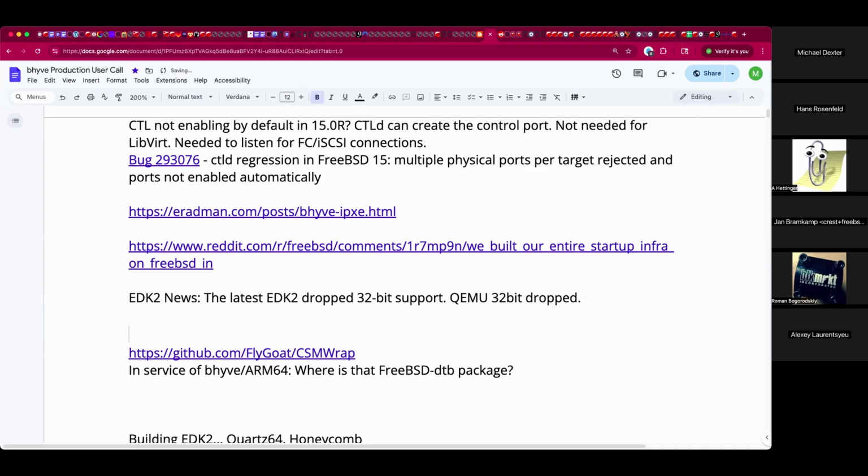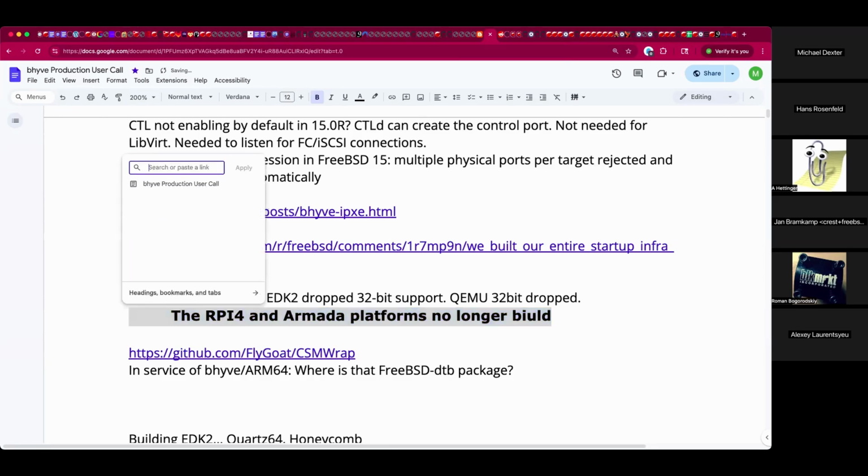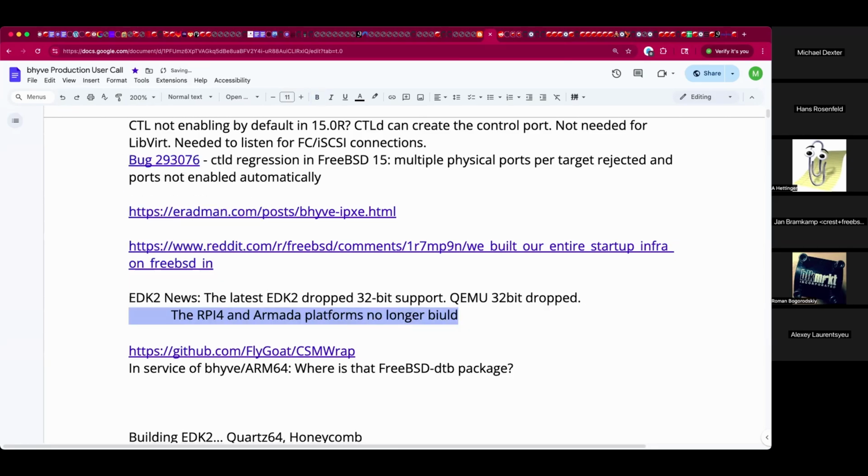Other discoveries. The Raspberry Pi 4 and Armada packages do not build anymore. Armada versions, because they're from separate repos, not from the mainline EDK2, they're from EDK2 platforms and EDK2 non-open source. And they're not very much maintained. Okay, RPI4 sounds kind of important. Yeah, they're not very much maintained.